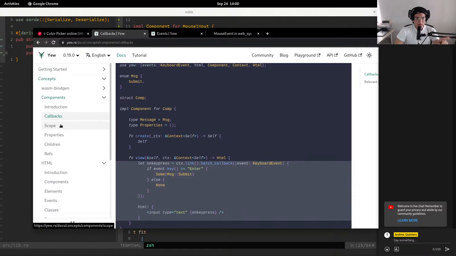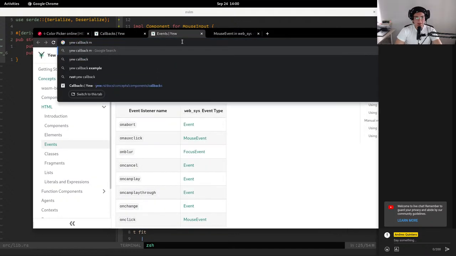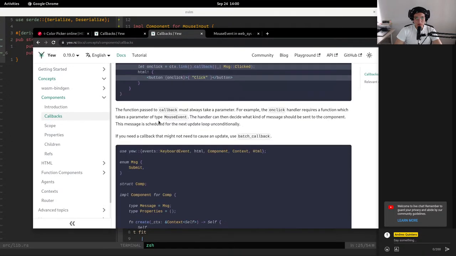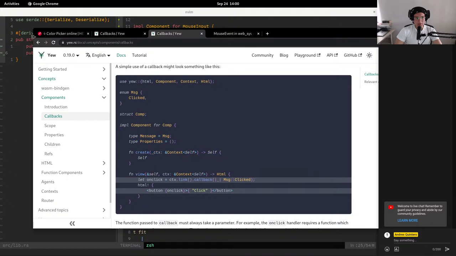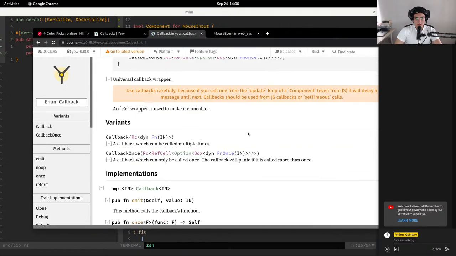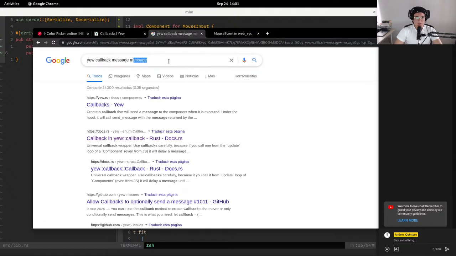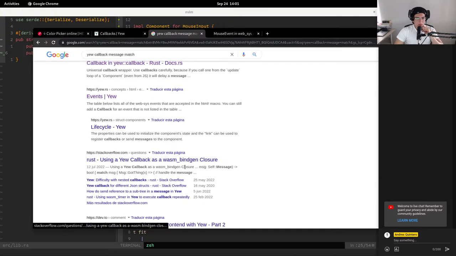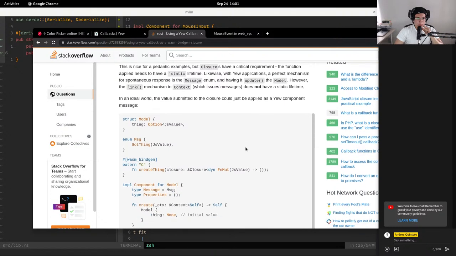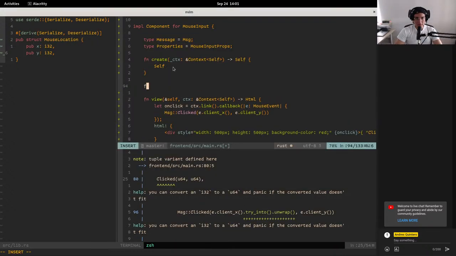Okay, where is the callback scope properties refs? You callback message. We need to match that. Callbacks. Yeah, where is the you callback? Message. Okay, message. Match, because we're going to need to match the... Yep, this one, the update function. Okay, so we need to create a function, update, there you go, update. That's what we need, okay.